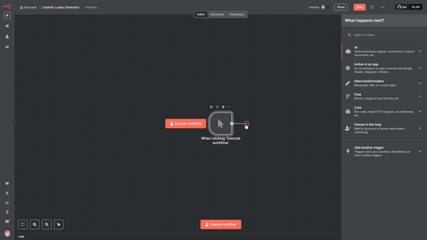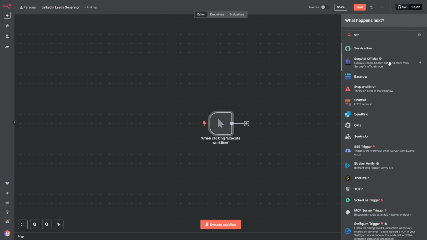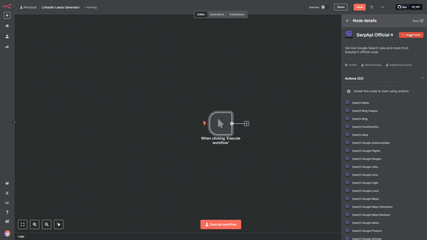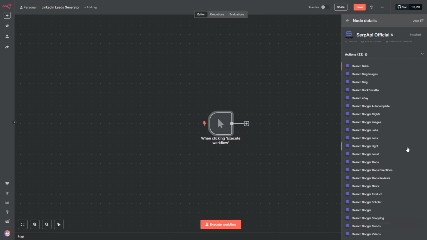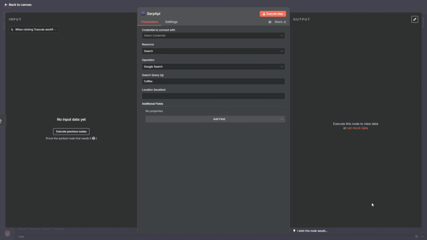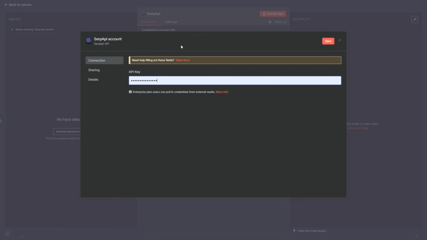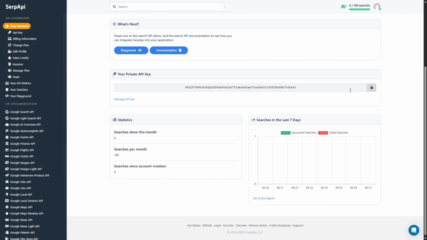Let's begin by adding our trigger node. Then, for scraping LinkedIn profiles from Google, we're going to use the SERP API node. To set that up, open the N8N node panel, search for SERP API, and install the SERP API community node. Once it's installed, scroll through the available actions and select Search Google. This action allows us to run Google searches, and we'll use it to look up LinkedIn profiles based on specific keywords like job title, industry, or location.